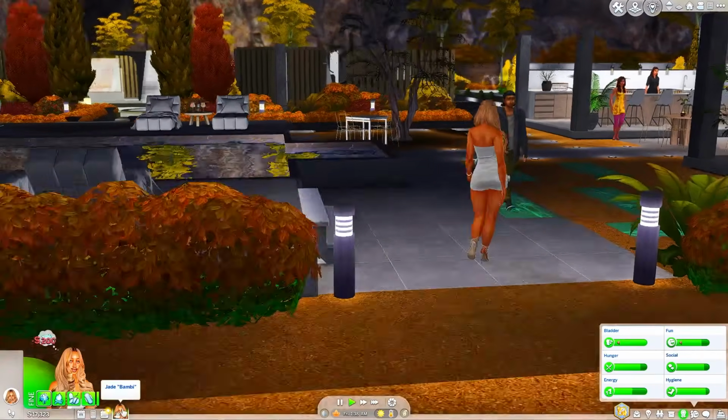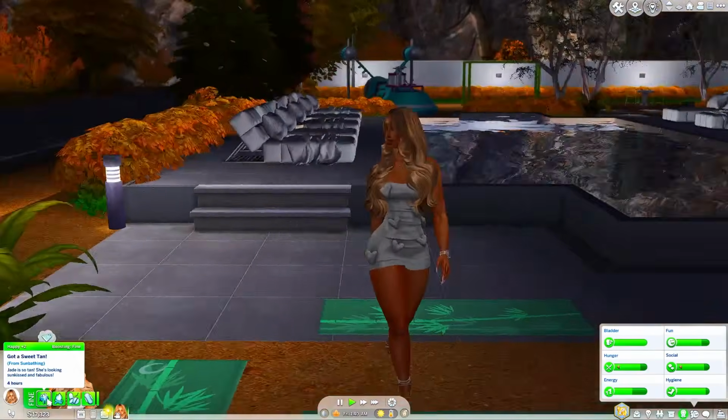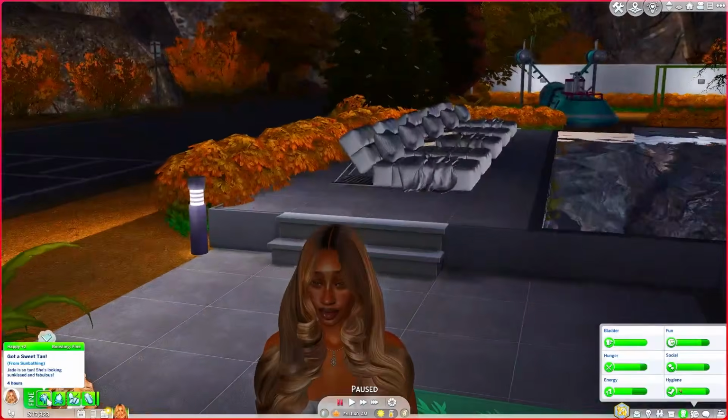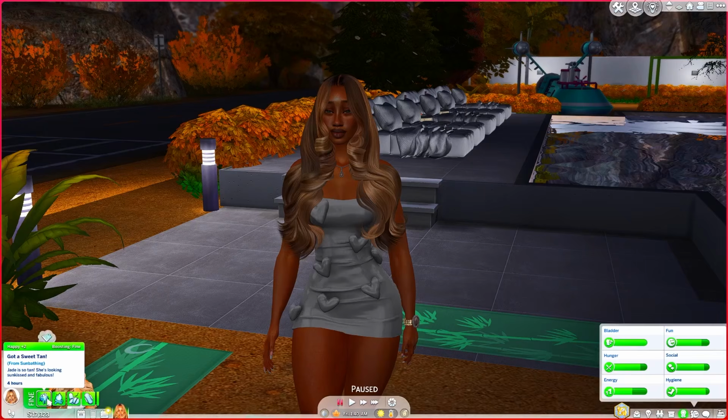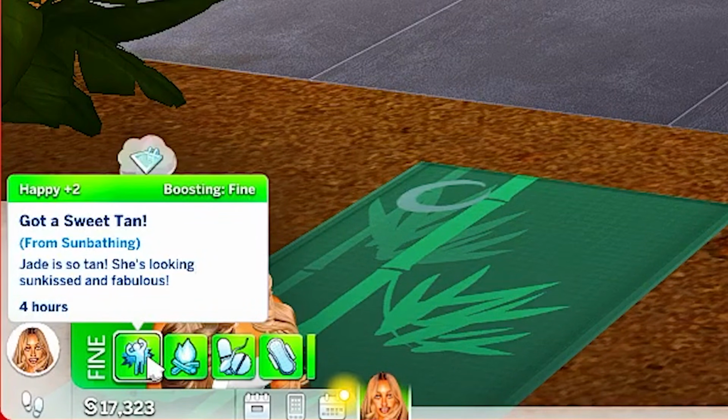She did come back from the tanning salon. It doesn't look like she is that tanned, but she does have alpha CC skin on. But she does get this moodlet that says got a sweet tan from sunbathing. Jade is so tan, she's looking sun-kissed and fabulous.